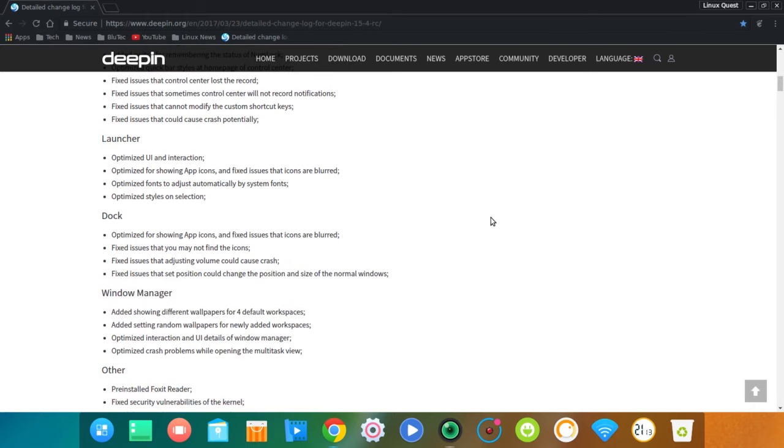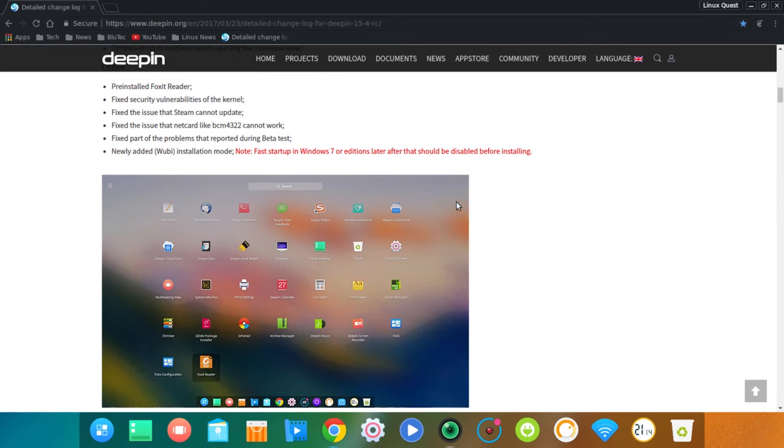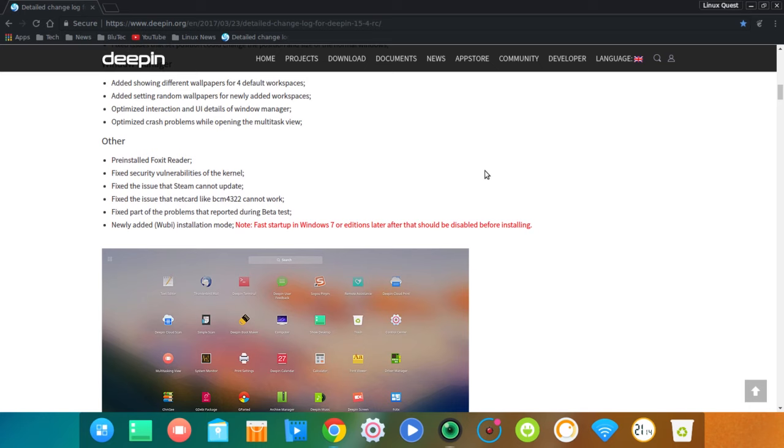And under the launcher, they've optimized the UI and the interaction. There were some issues with the launcher here, or the panel at the bottom, where you would get icons that would kind of come out of focus until you scrolled back over, so they fixed that in the dock. Also under the launcher, they've adjusted the fonts and styles and things like that. Some adjustments and optimization to the Windows Manager. And then they have pre-installed Foxit Reader for PDFs, fixed security vulnerabilities of the kernel.